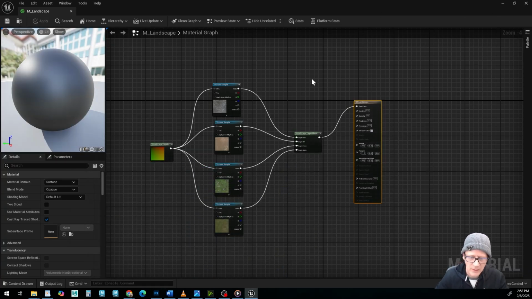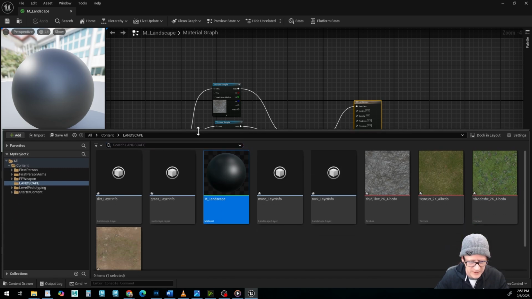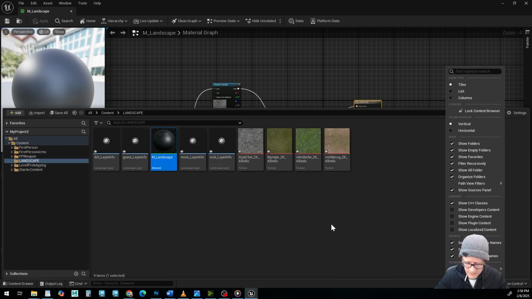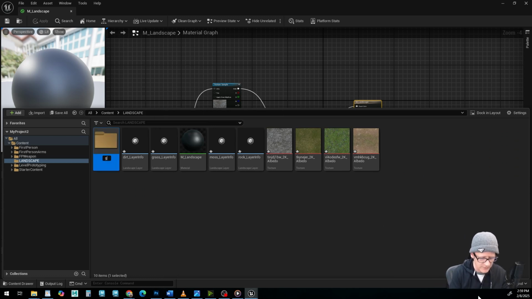All right. So now what we need to do is we need to set up all of our textures. So I'm going to move this up a little. I'm going to make the thumbnail size small so we can see a little bit more. And I'll right click here and I'll add a folder. And this is going to be grass.